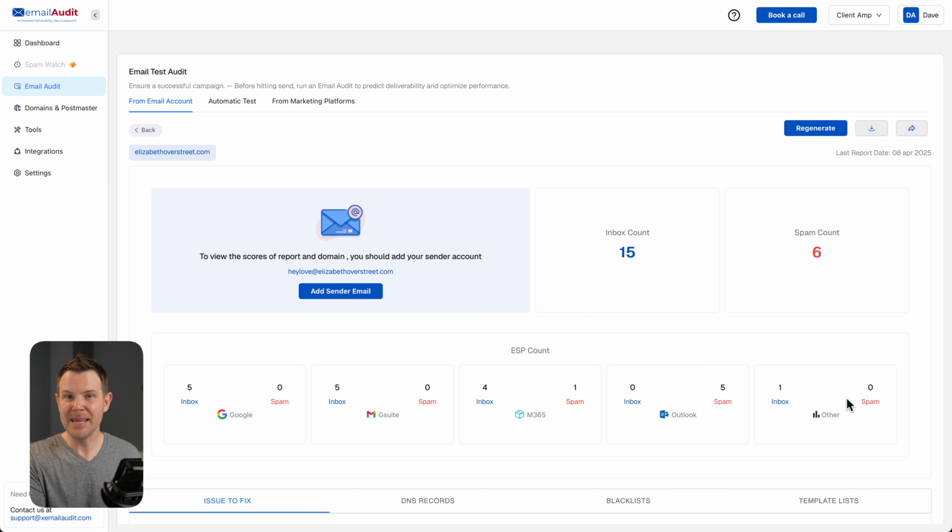So this is a real email audit that I did on X Email Audit. It's for a client, and before we send off their newsletter, I tried out X Email Audit, found out that they're hitting the inbox on 15 of the emails I sent to X Email Audit, but a whopping 6 of them are going to spam. And guess what? All 6 of them are from Microsoft properties. So Outlook, 100% of the time, we're hitting spam. Microsoft 365, 20% of the time, we're hitting spam. This needs to be fixed before we send it off to their entire list, because that could end up being hundreds, if not thousands, of spam emails.